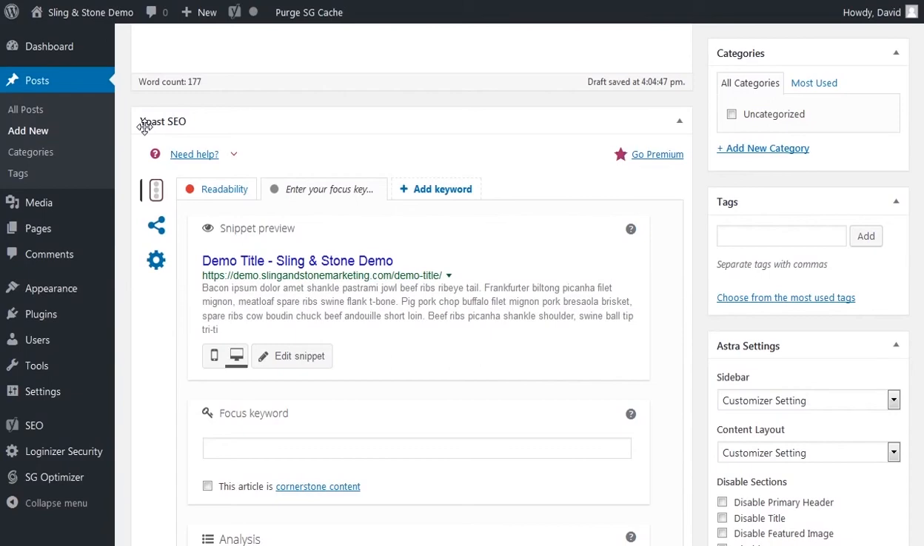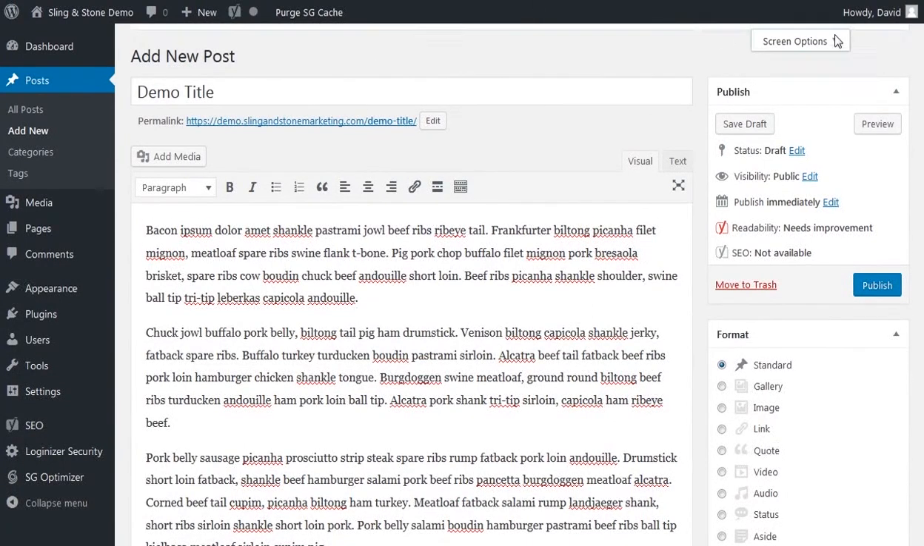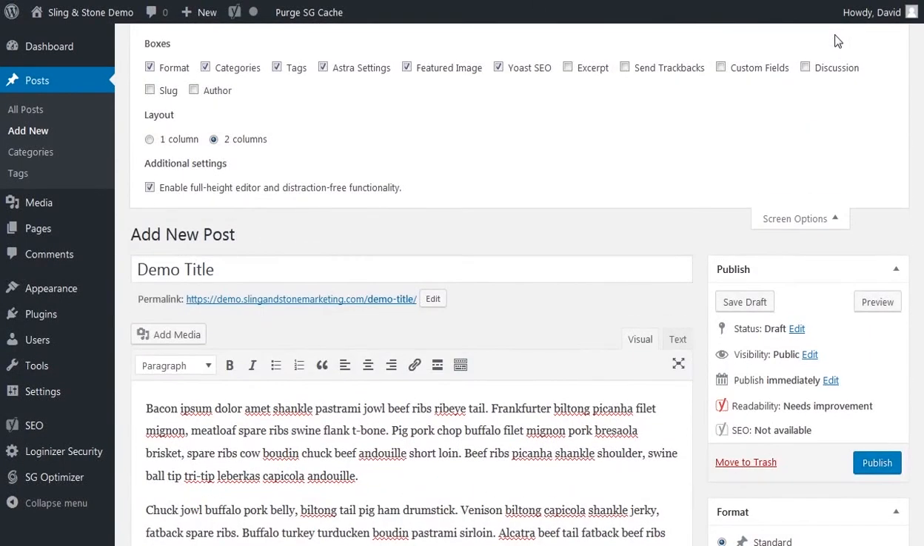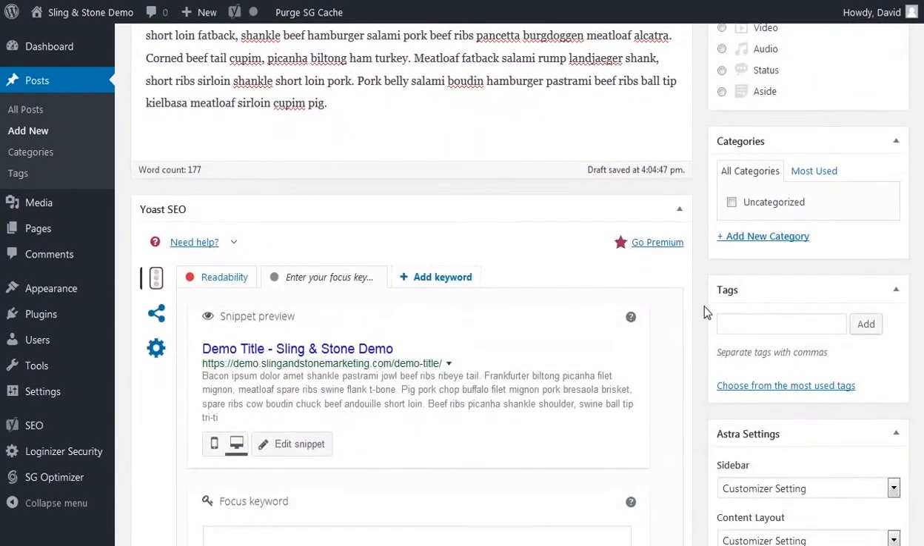If you don't see this on your post page, then what you need to do is come up here to the very top where it says Screen Options. Click on that, and then you should make sure that the box for the Yoast SEO is checked. And then that will make sure that it displays on your page. Let me go back down.